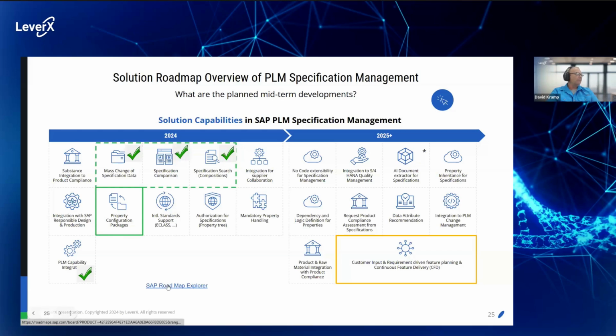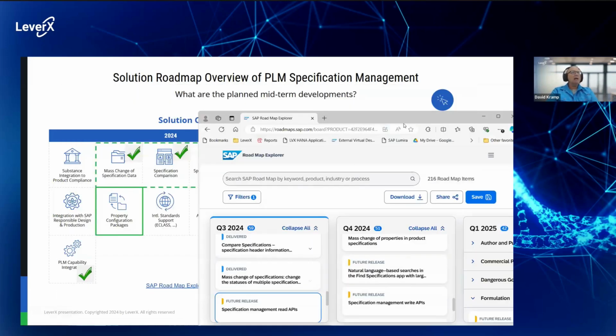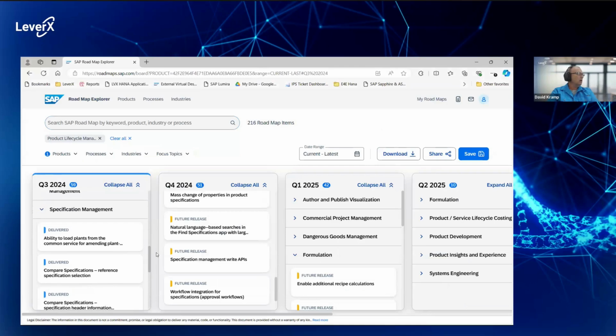In our deck, you'll see I've got a hyperlink down here to the SAP Roadmap Explorer. Let me just pull that up real quick. There we go. And what I have here is just a quick view of where that link will take you. So here you can see what has been delivered, future release. Let me scroll up a bit. The way this window is, it's a little awkward to work with.